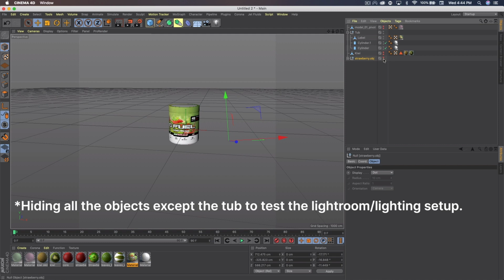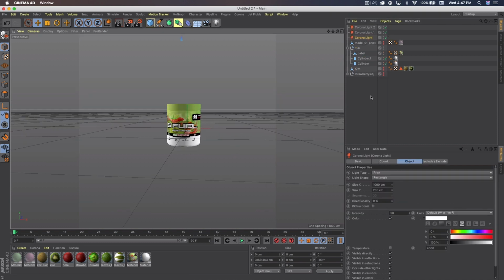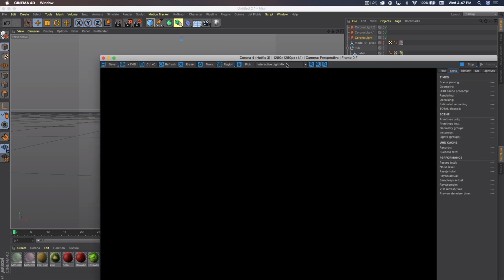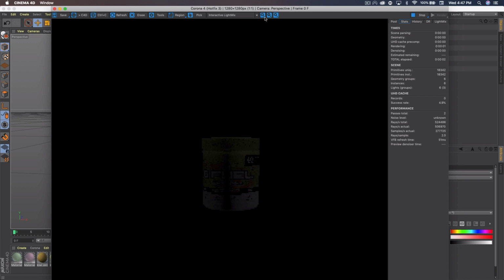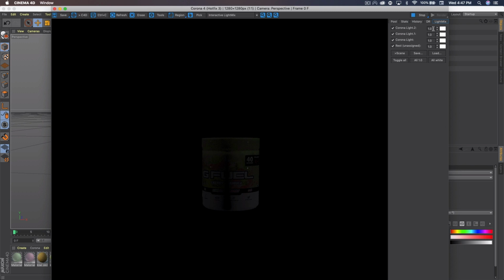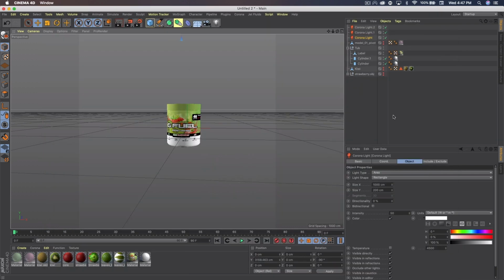Now to preview this, you can use your normal render view, or you can go to Corona interactive render. And here you can play around with different settings and things, like our light mix here, which is our different lights. You can play with how strong they are, etc, etc. I'm going to go ahead and close this because for tutorial purposes, I'm going to try to keep this moving.